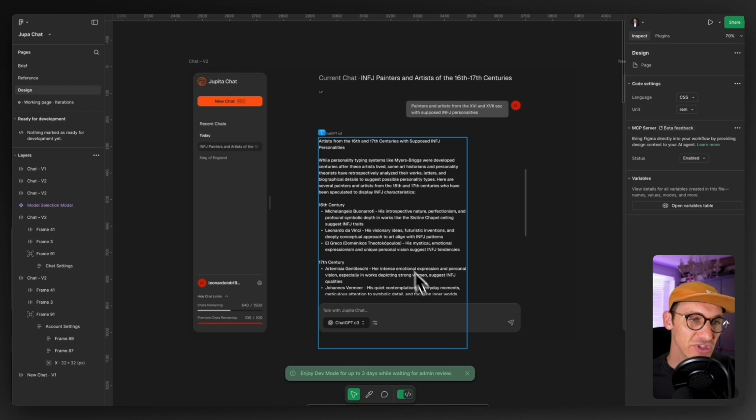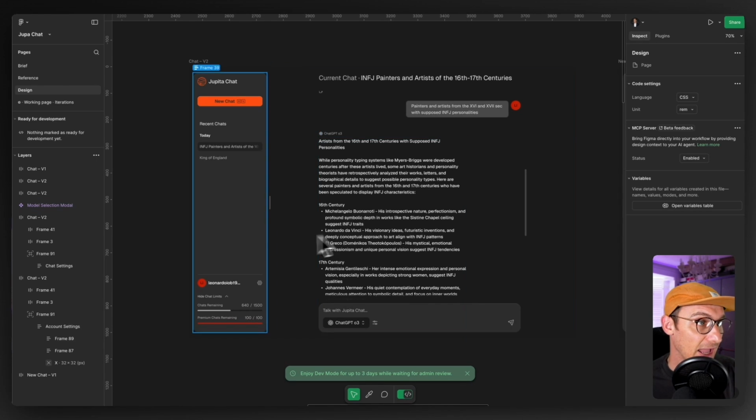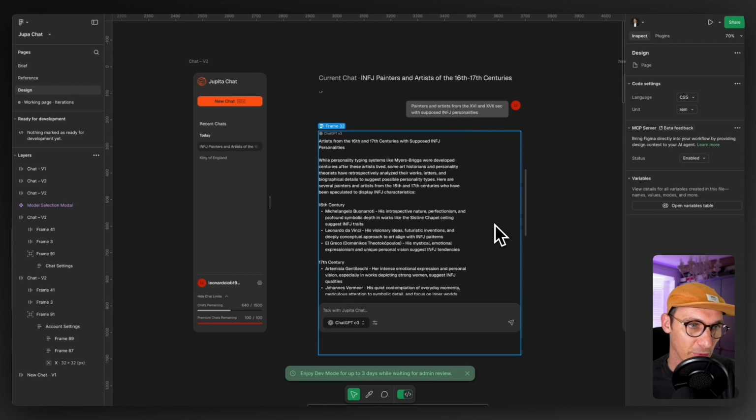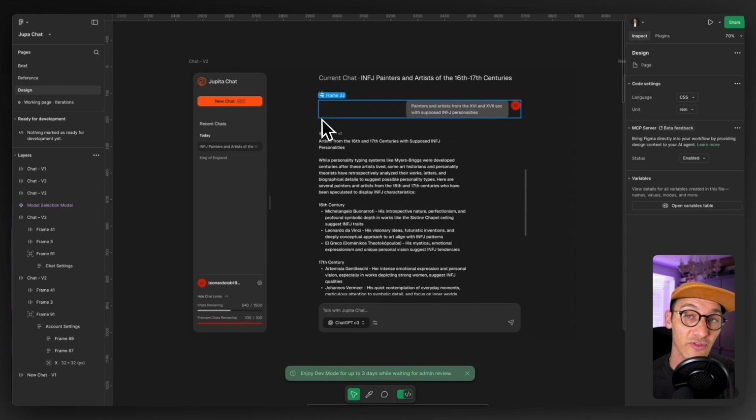Secondly, the project itself is going to do much better if it's really cleanly laid out, the layers are well defined, and you're using a bunch of variables, variations and things like that. It needs a really clean project, and I have a pretty clean project here. My designer Leo is very good with his file structure, with variables and things like that. So I'm confident that this file is going to do very well with the Figma MCP server.